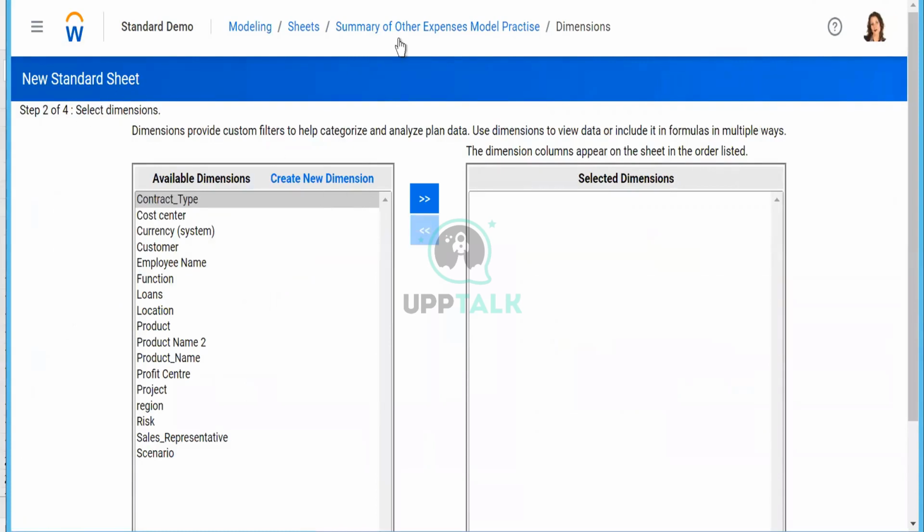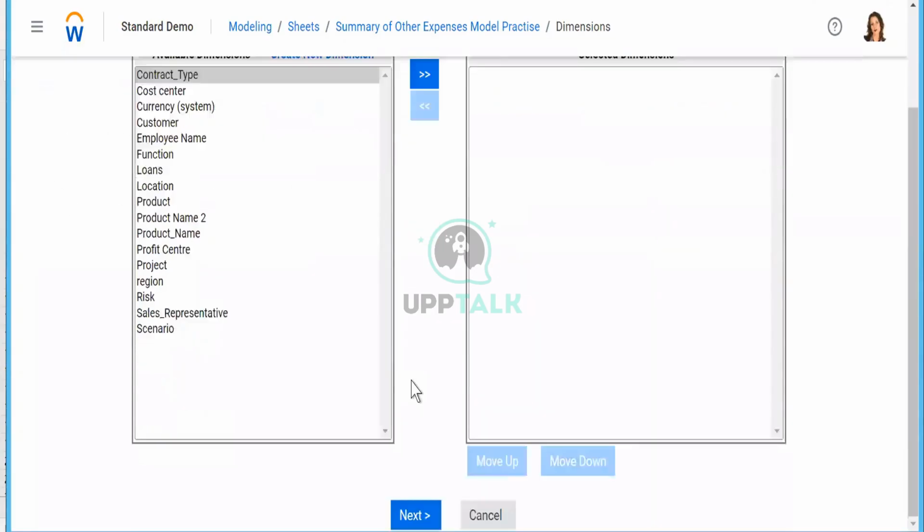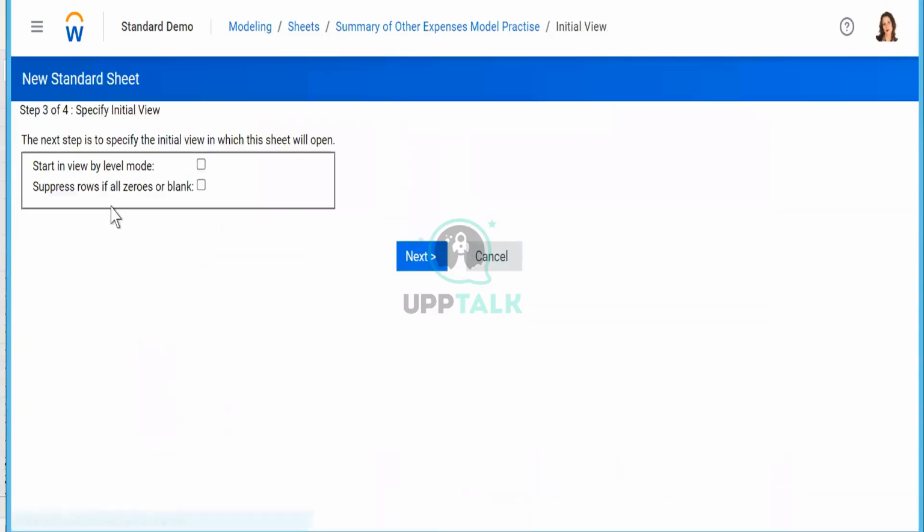Always ignore the second page in a standard sheet because this is an additional feature and we don't really use a dimension on a standard sheet. Always ignore step 2. Click on next. Step 3 specifies the view of the sheet.